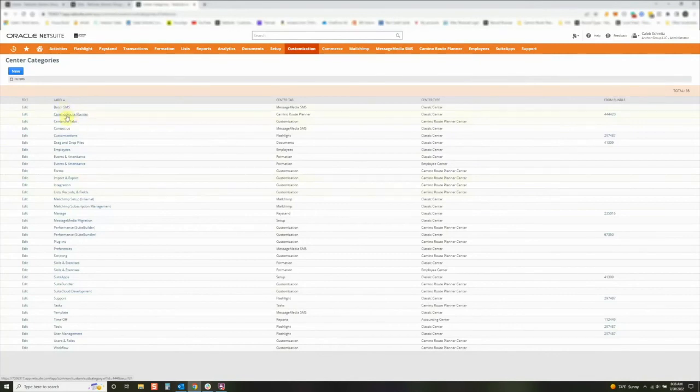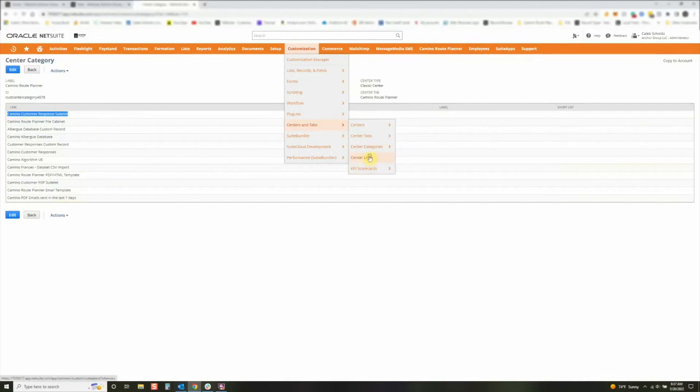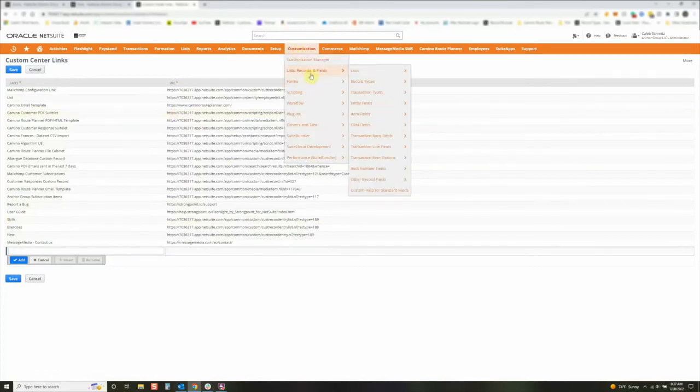So if we go to this category, it's currently in the Classic Center, so I have to recreate this for the Camino Route Planner Center, but these are all those links that got defined. In order for you to add them to the center category, they do have to be at the center link defined. So these are going to be custom links, right, that are more specific. If you wanted to link just to this native center link right here for lists, that'll be available when you search for it.